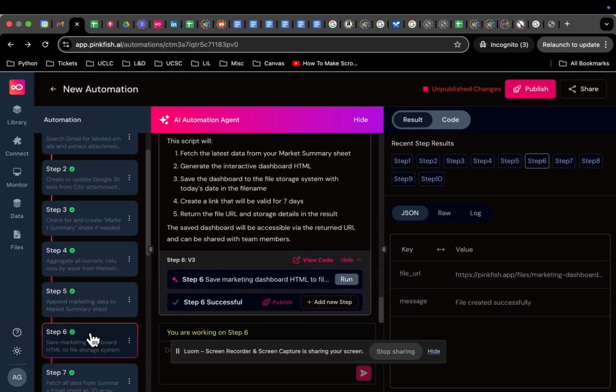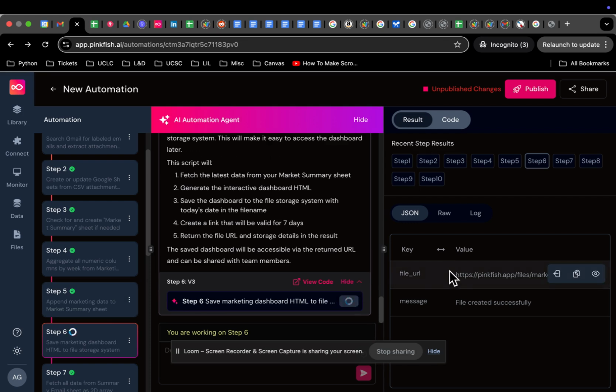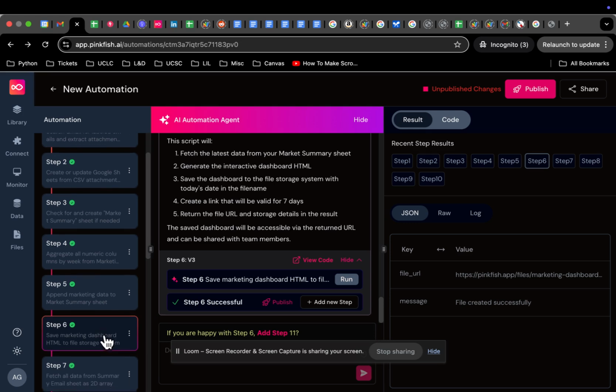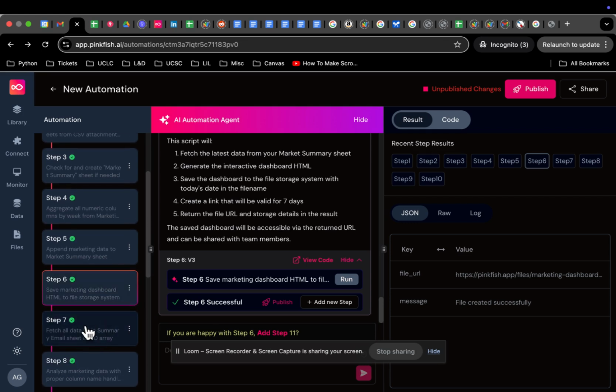The next thing we're going to do is take that data that we got in step 5 and make a dashboard from it and save it. So if we rerun this, it'll create a dashboard and create a link to a file that we can use to access that dashboard. And we'll use this again in a later step.